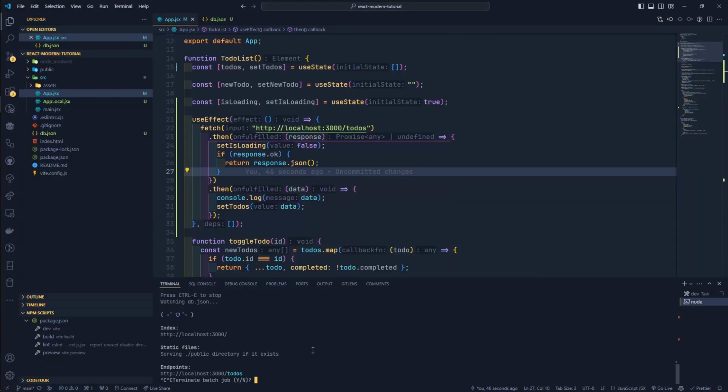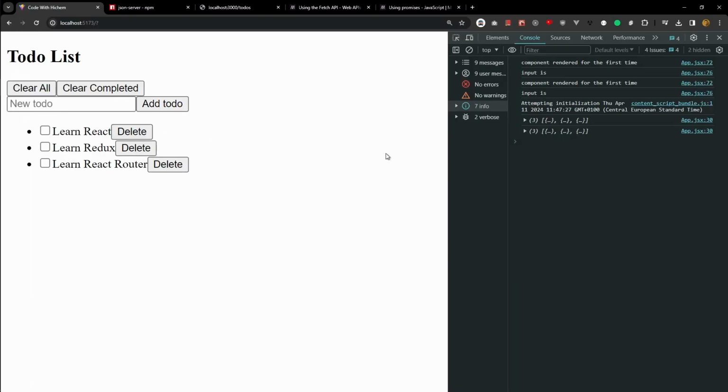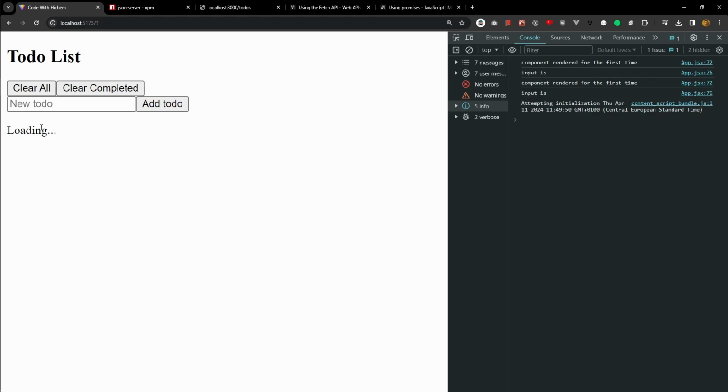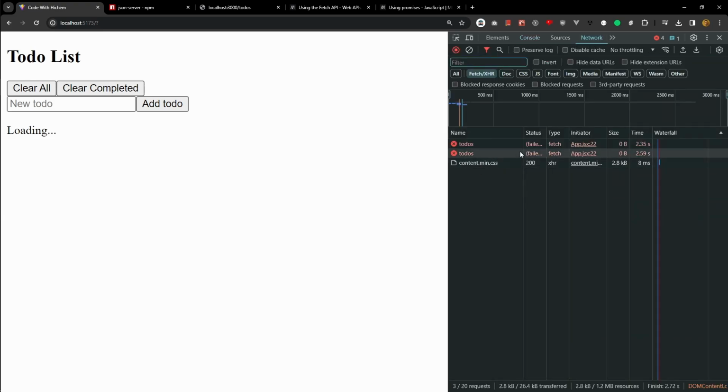So right now I'm going to shut down the JSON server, but I'm going to keep our React application running, and I'm going to go back and refresh. Now it's going to say it's loading, but as you can see, there are a bunch of errors being logged. The cause for this is, if we open the network tab, we can see that the to-do call has failed. And if you hover over it, you can see that the cause is a connection refused, which probably means that the server isn't running, or the server refuses to return a response.